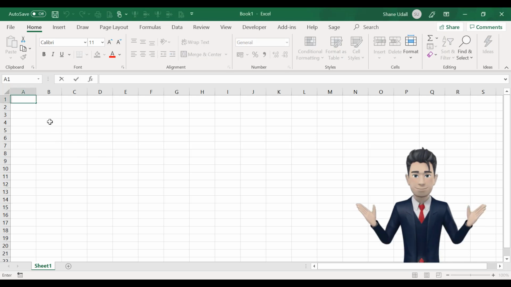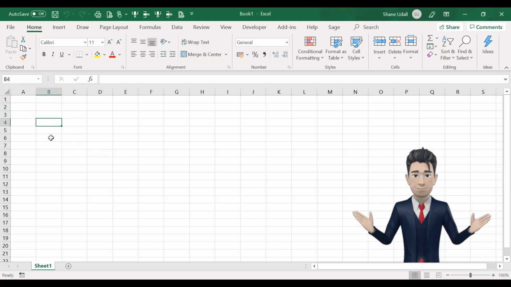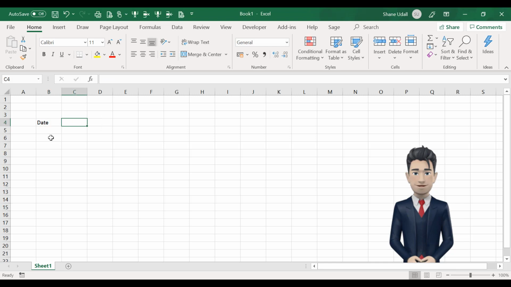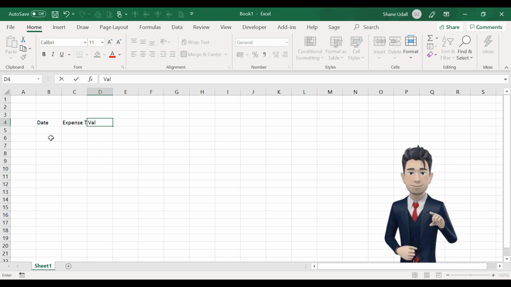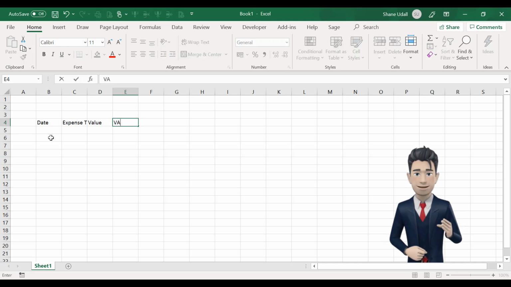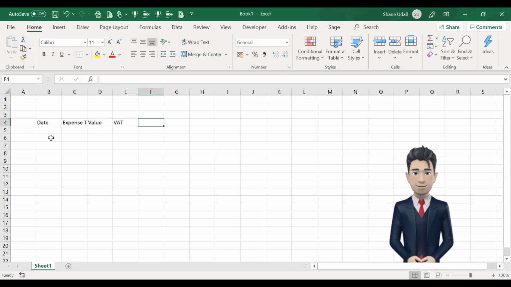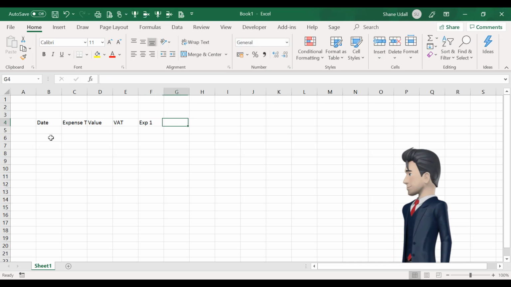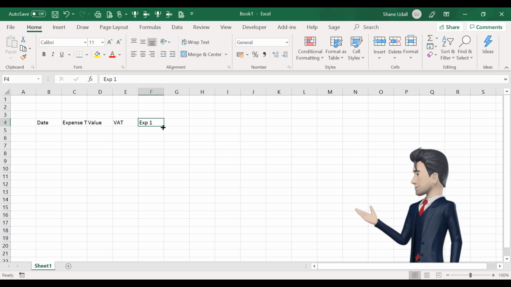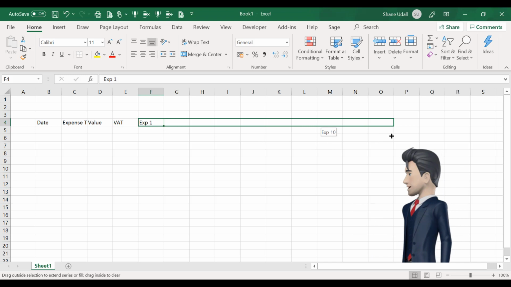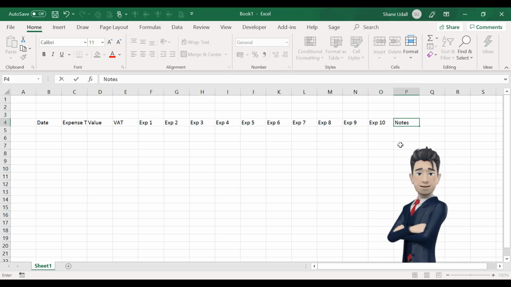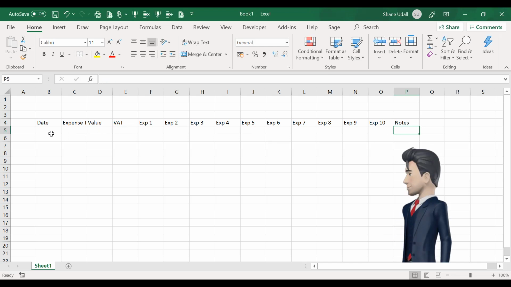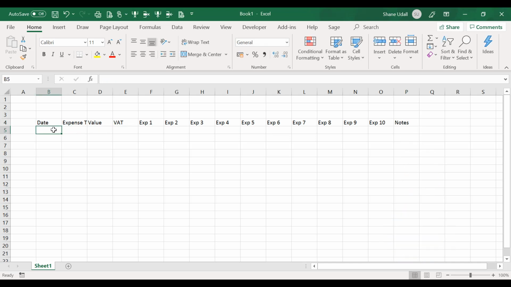Let's create our expenses spreadsheet by opening a new worksheet and on sheet 1, select cell B4 and type in date. Now scroll to the right and in C4 enter expense type. In D4 type value and in E4 type in VAT or tax. Select box F4 and type in expense 1 and then copy, drag the contents of F4 across the spreadsheet to O4. And finally, in cell P4, type in notes.